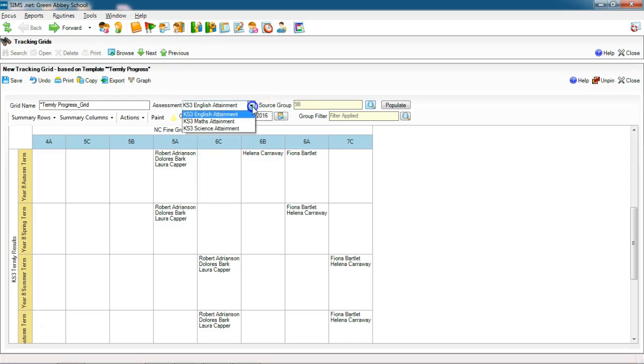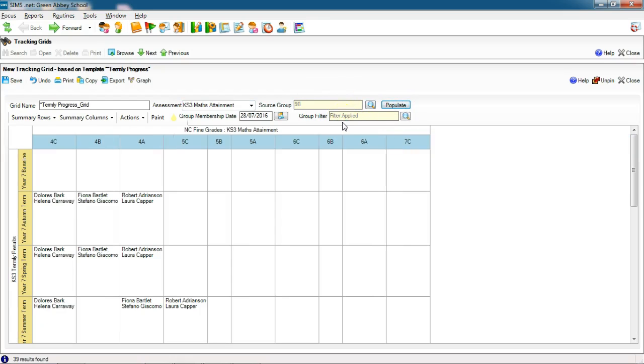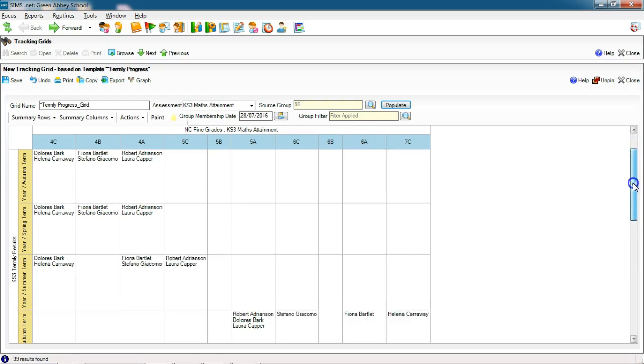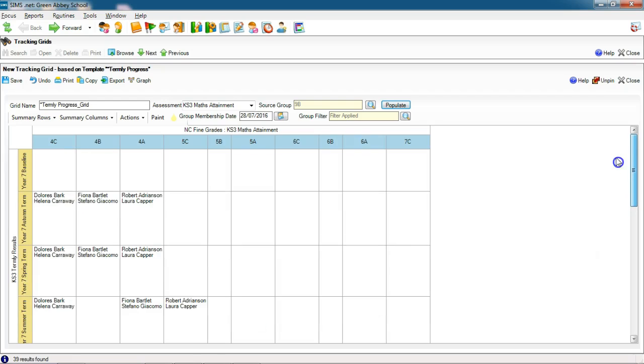Once we've shown English, this is English Pupil Premium therefore, so let's look at maths. So I just need to change the drop down and click populate. And there we go. So here's how those same pupils are doing in maths. At the moment I've chosen a source group of 9B.